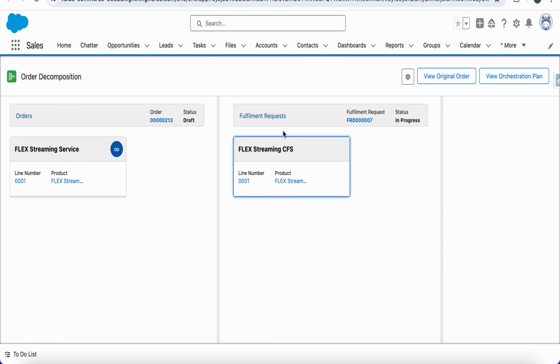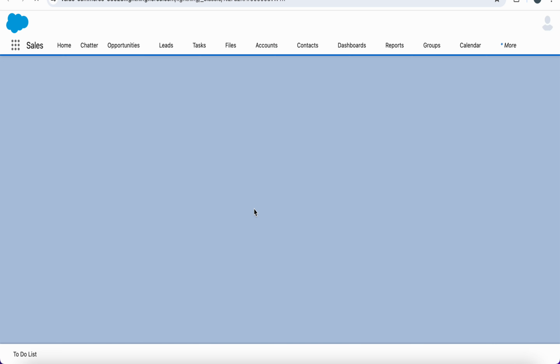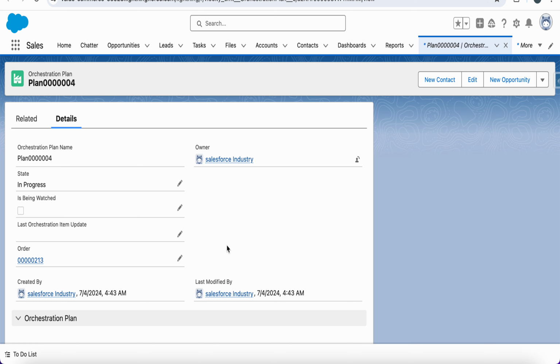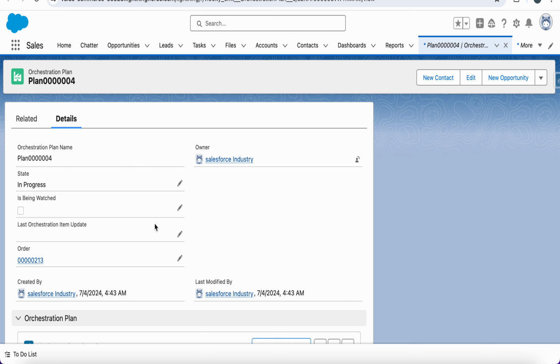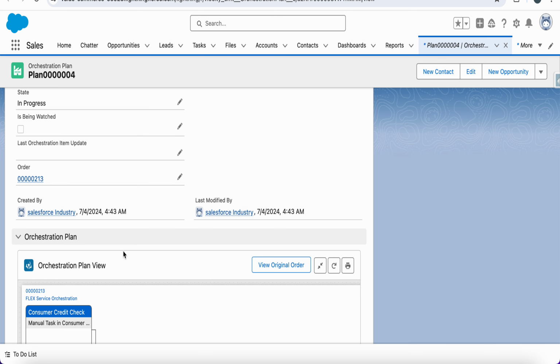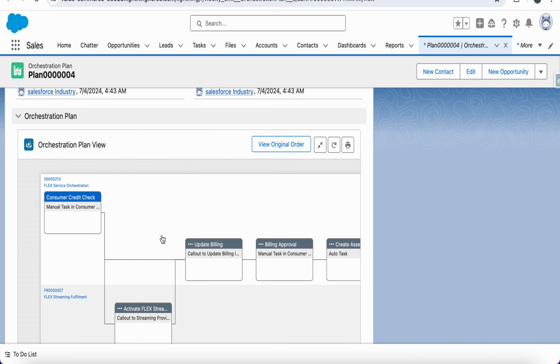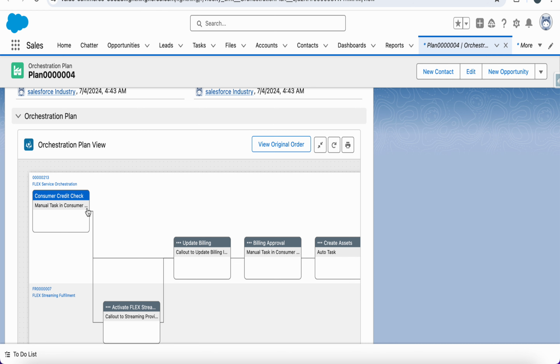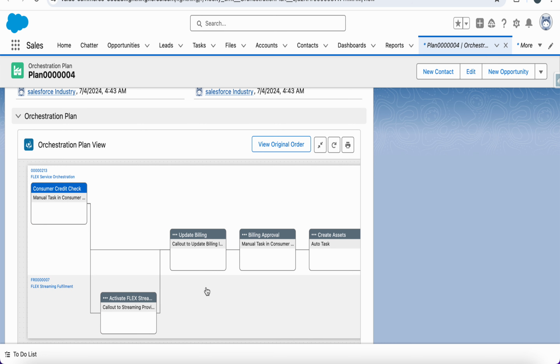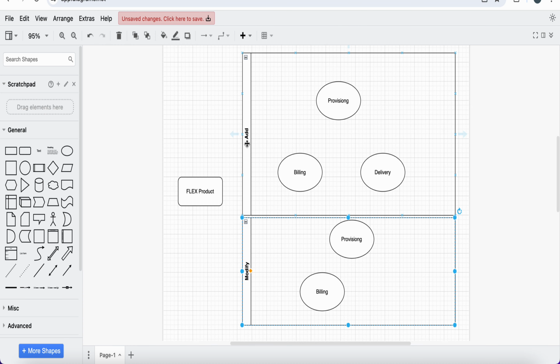Now I came to my order. Here, this is decomposition. We'll see how the orchestration plan will look. The orchestration plan will look like this for your order. See, so what has been done? There are two things happening: your billing system and your activation system. There are two systems involved here.